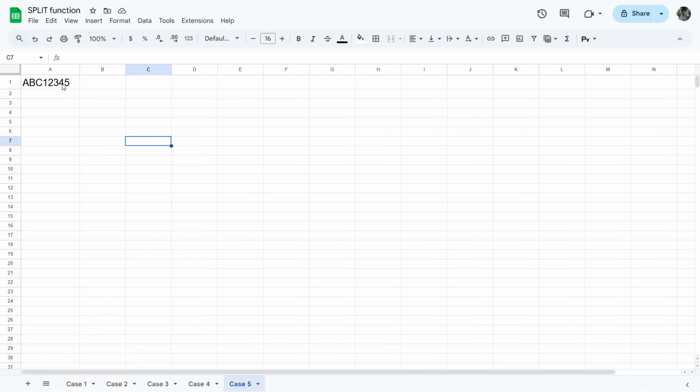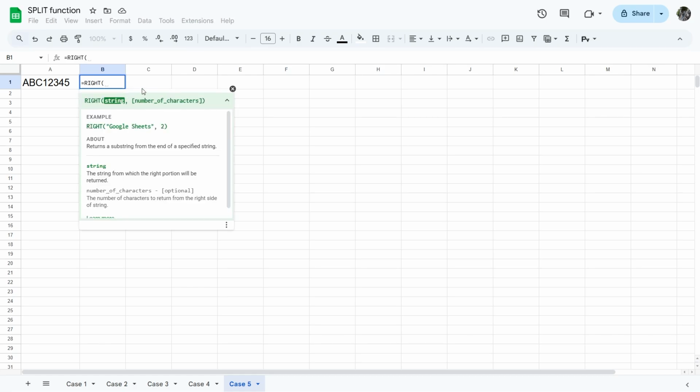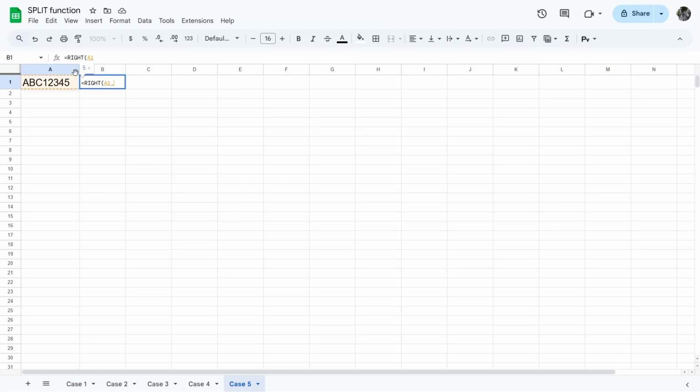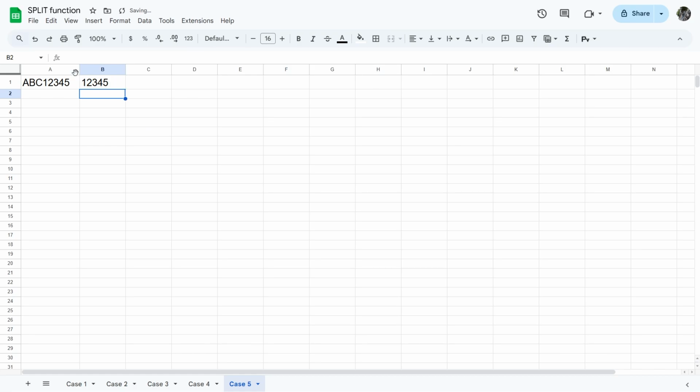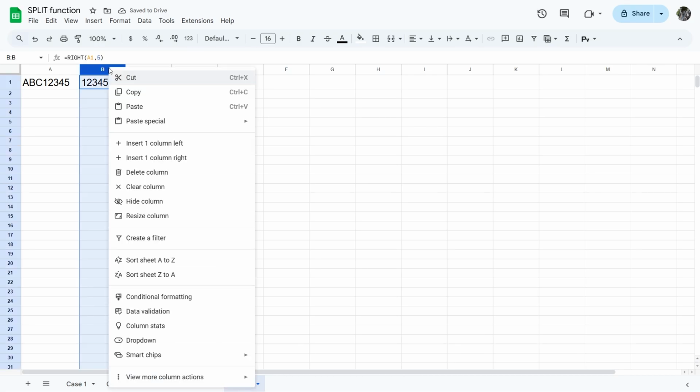There are more specific ways to split data. For example, you may have an item number where the first 3 characters are letters, but you only need the numbers afterward. Here, you can use the right function to extract the last 5 characters. This method is useful if the prefix has a fixed number of characters in all entries. Similarly, left extracts from the start, and mid allows you to extract from the middle.